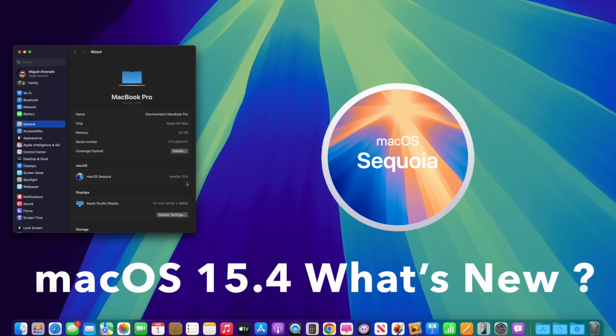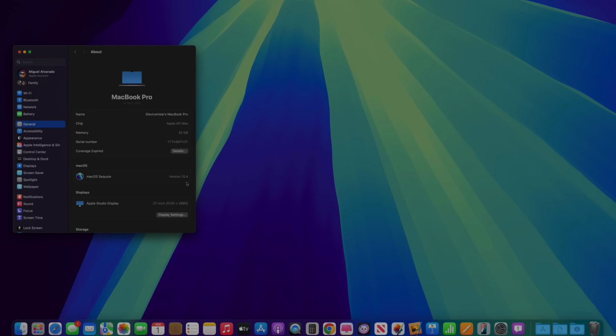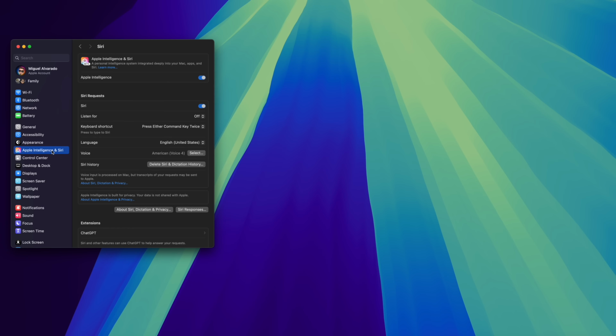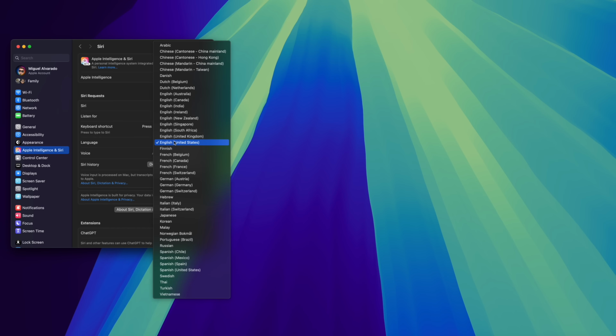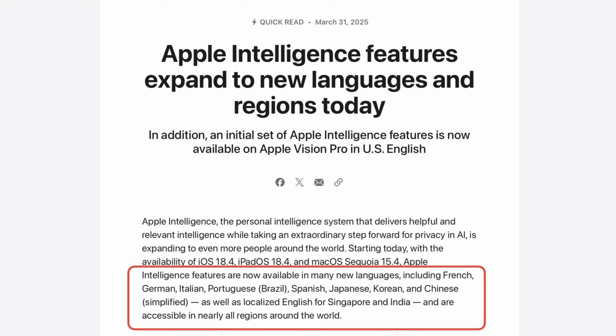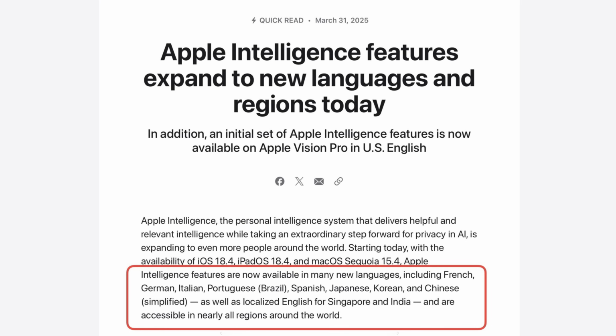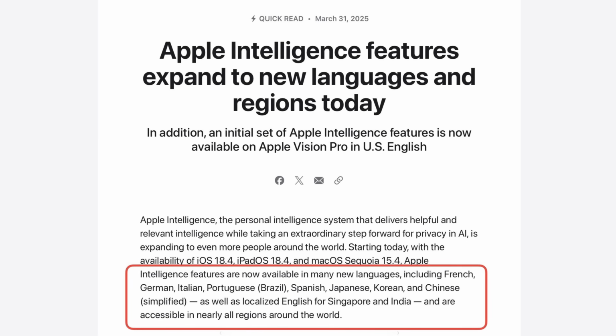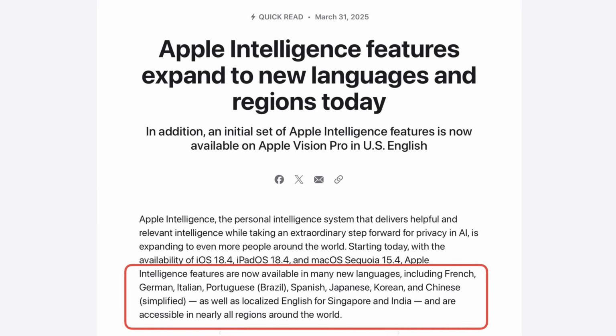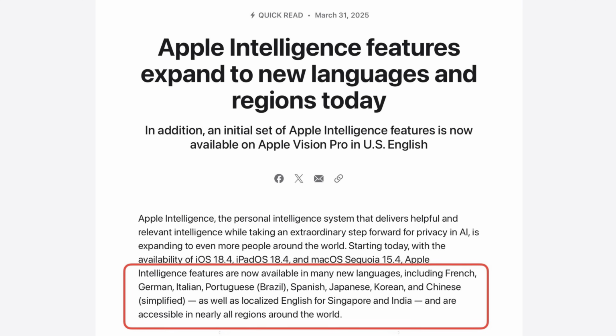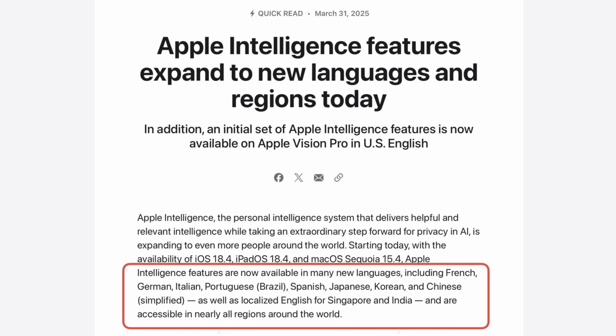Now, one of the biggest changes, perhaps the biggest update this time around with macOS 15.4, has got to do with Apple Intelligence and the expansion of language support. So Apple has added 8 new languages for Apple Intelligence with macOS 15.4 and 2 additional English variants. So we have French, German, Italian, we have Japanese, Korean, we have Portuguese Brazil, and we also have Chinese, and we have English Singapore and English India.